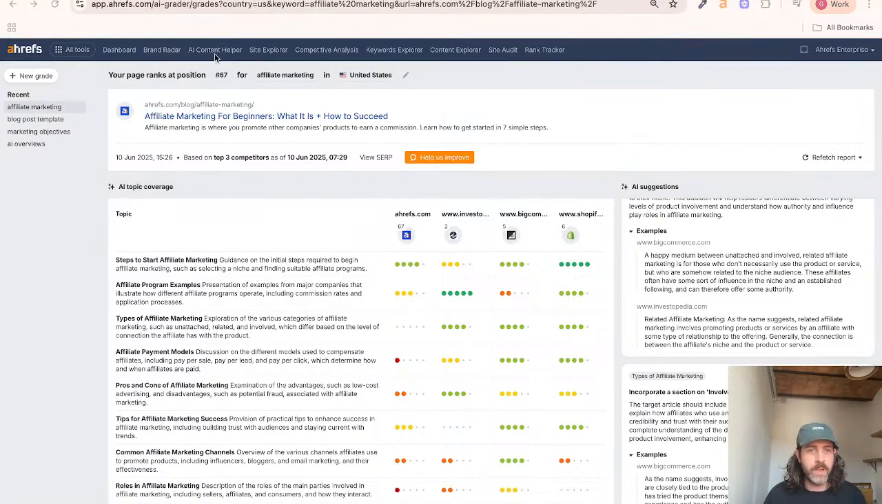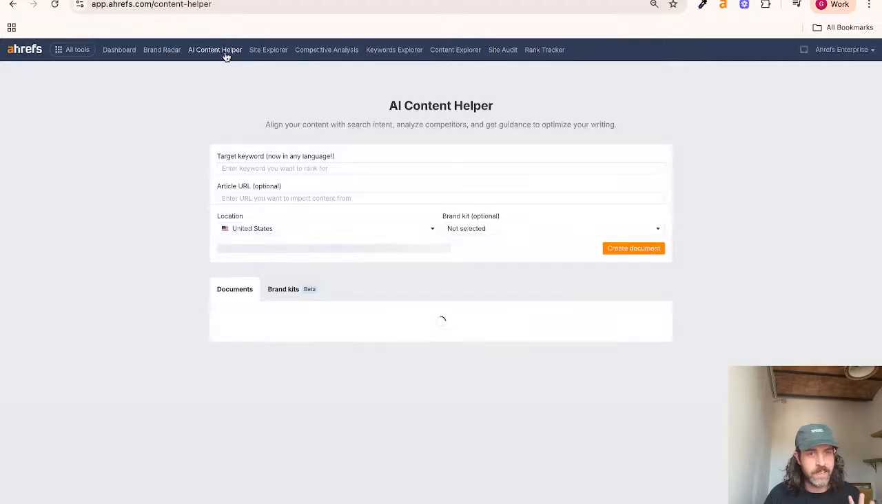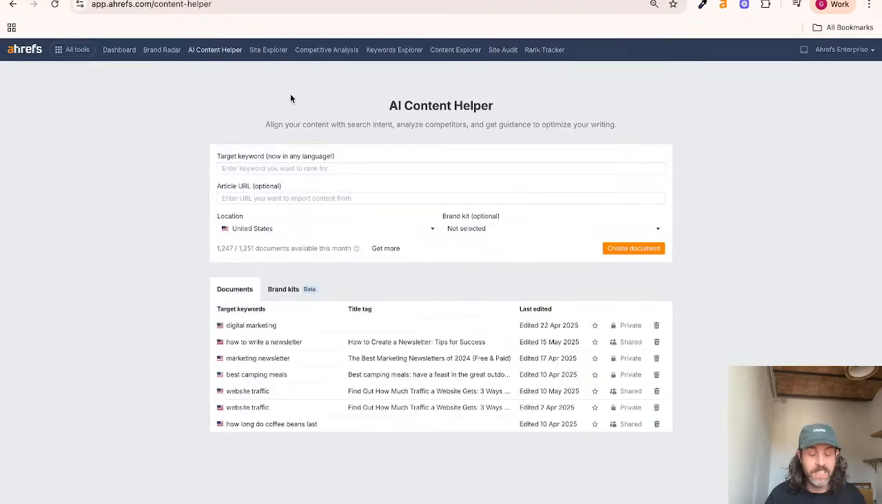So let's say we found our article and we know we want to improve it, or maybe we want to write from scratch. Let's go to our next tool, which is the AI Content Helper. It is a very cool tool, something I wished I had way back when I started in content marketing. It's a very simple tool. If you already have an article, you simply enter your target keyword, now in any language. I think we cover 40 plus languages at the moment, and the location you want to rank for. If you have an article already, you just put it in there and it's going to pre-populate.